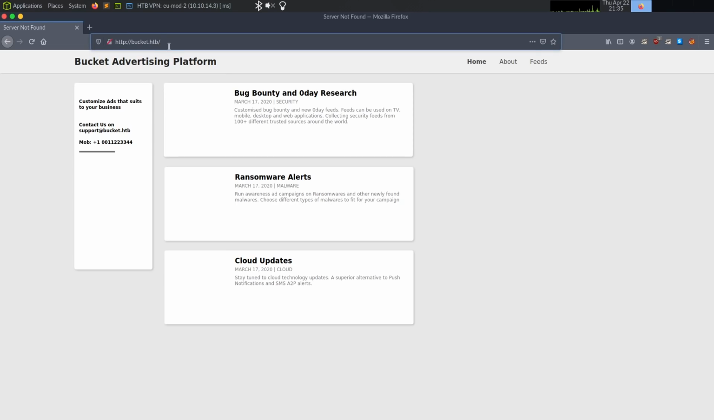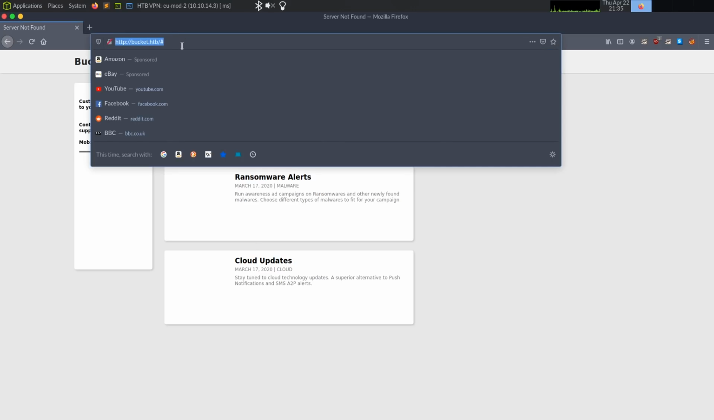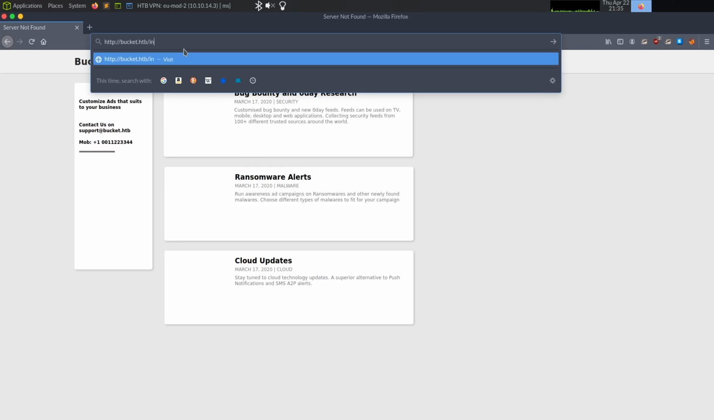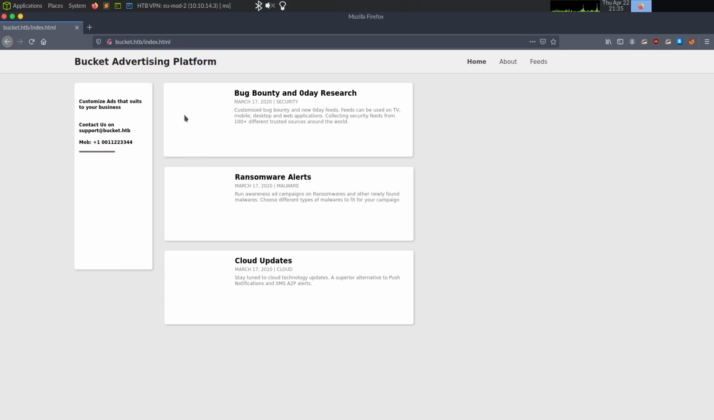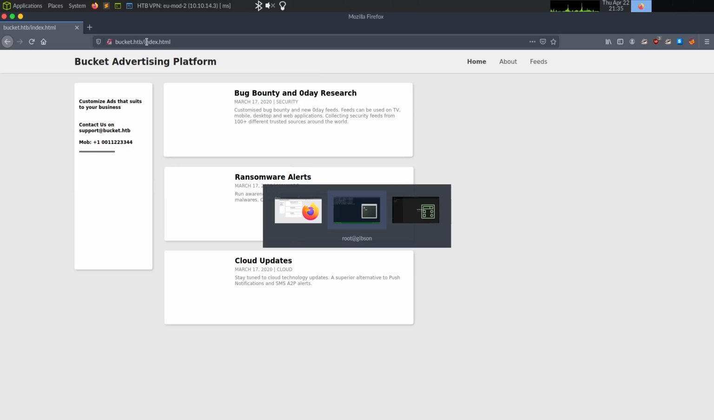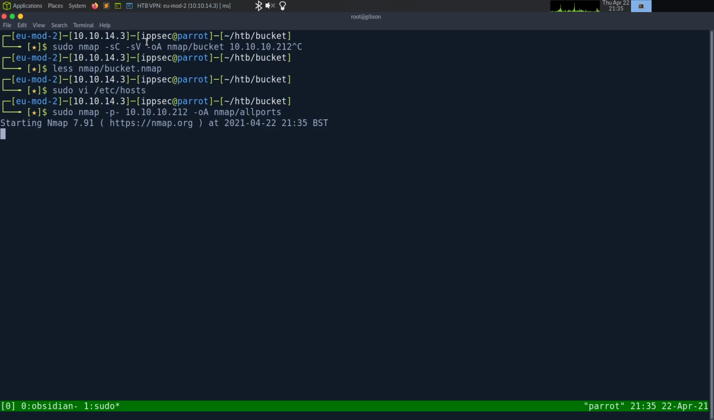Going to this page right off the bat, we just see Bucket Advertising Platform, and then bug bounty search. Clicking on feeds, about, nothing happens. So the very first thing I want to do is know exactly what this is running. So I'm going to try index.php, we get a not found, try index.html, and we get Bucket Advertising Platform. So I'm going to go over into GoBuster and then just start a quick GoBust.